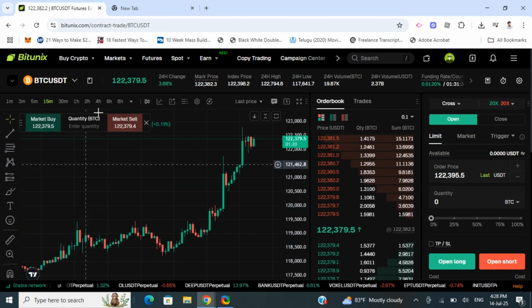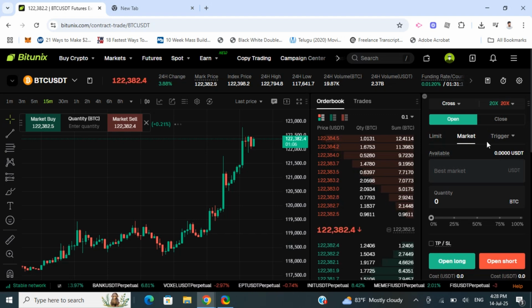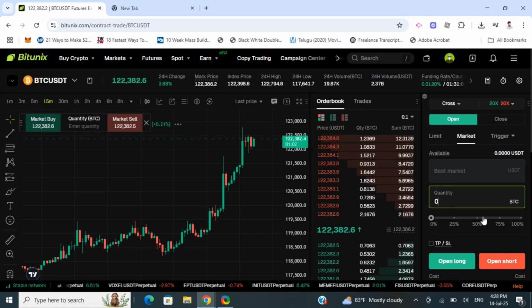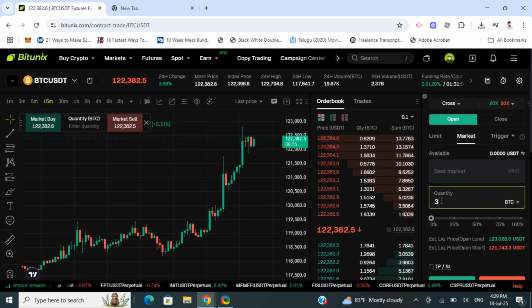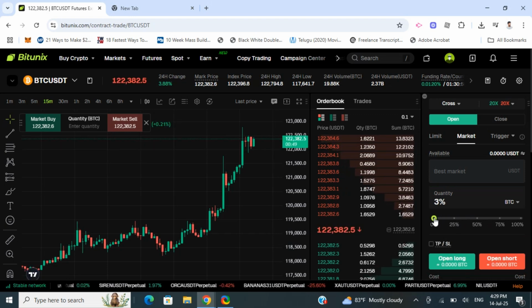Once you have selected the token, on your right side you will see these options where you have limit, market and all those things. Click on the market option here. Then set the quantity that you want to short. For example, let's just say 3. Set the quantity, or you can even use the slider here to set the quantity for you to short.